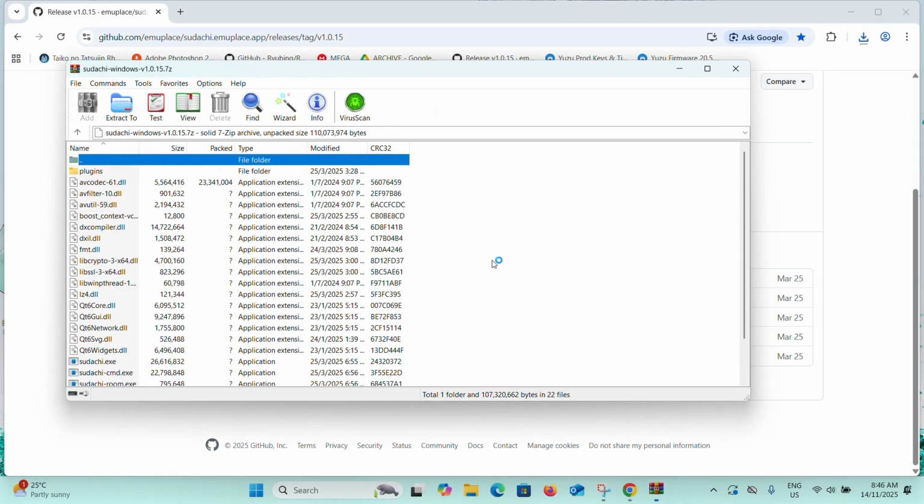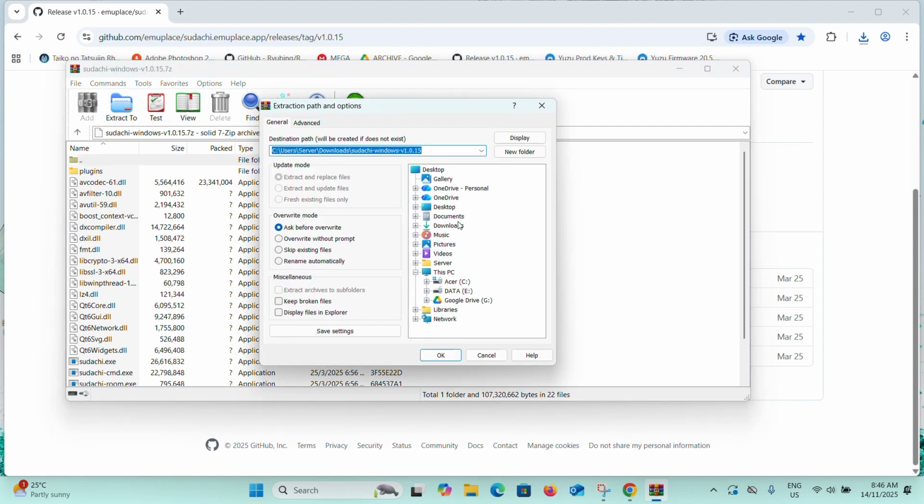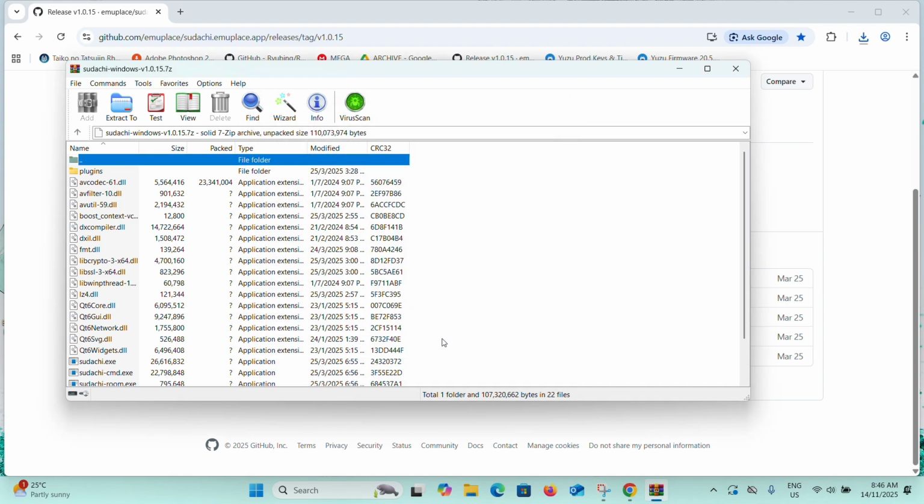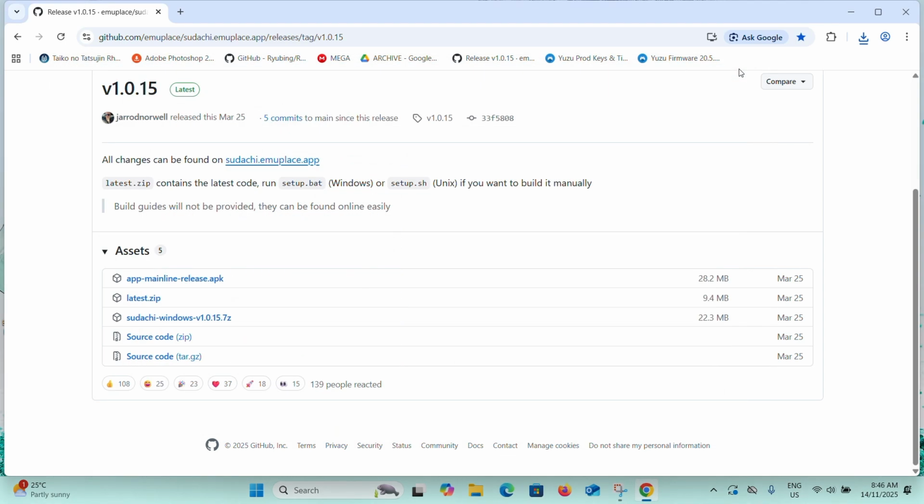You will see a bunch of files here. Just click Extract to, and you can select the directory to extract to. I'm going to extract to my Downloads folder. Click OK. Now, you can close the WinRAR app and go back to your browser.